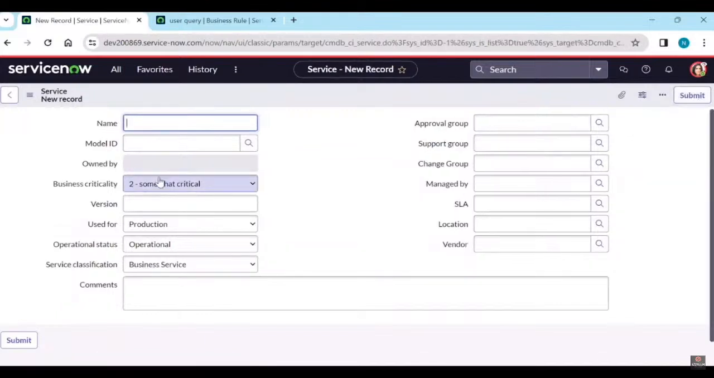You see here the owned by is not editable. Why is it not editable? What is causing the issue? I have created one ACL to not allow editing this owned by. But is the ACL stopping it, or a business rule, or a UI policy? We don't know. To know exactly, we have to enable the debug sessions.